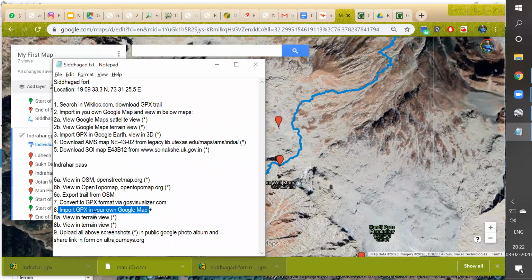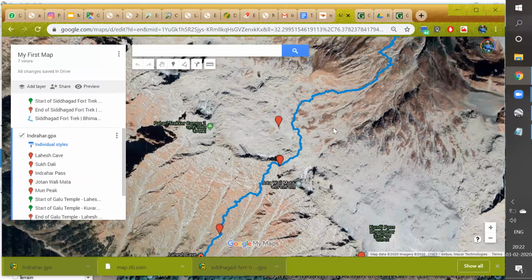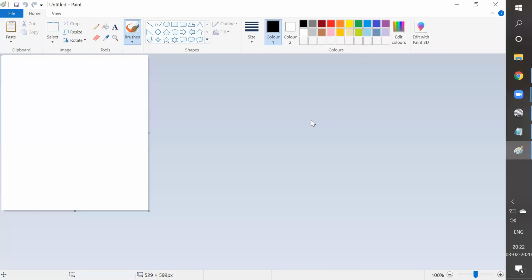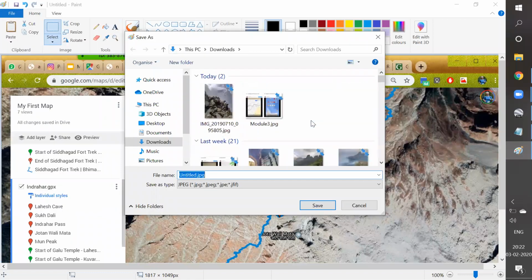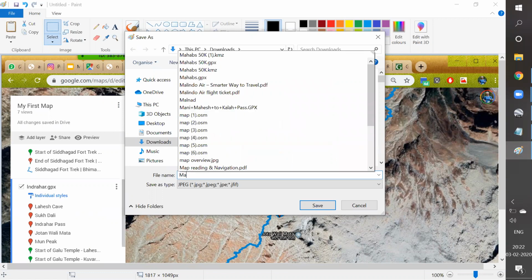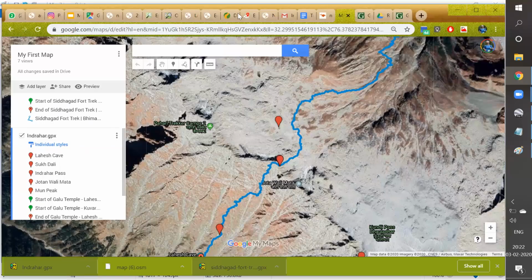So view in the terrain view, view in the satellite view, both the views, take a screenshot. Wherever you see an asterisk here, take a screenshot basically. After taking screenshots of all these, using print screen, you can save them locally. So map number 7, whatever, you save all this.